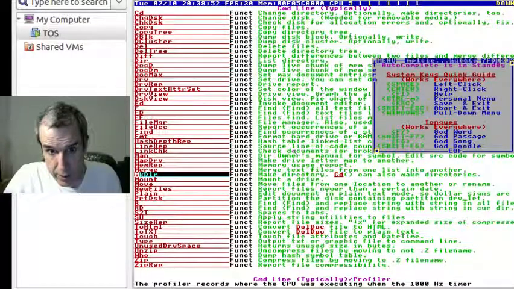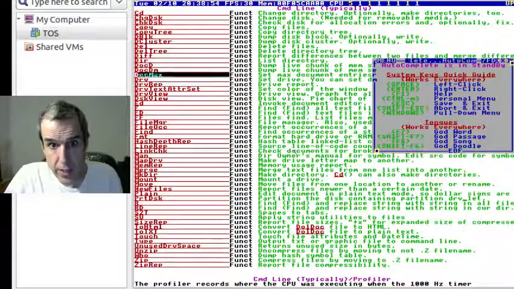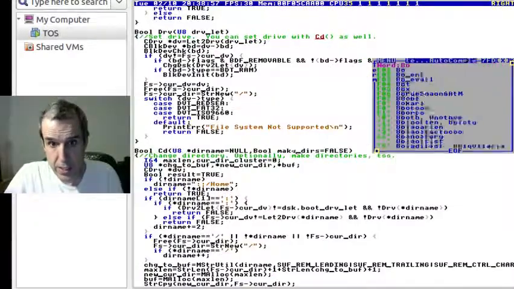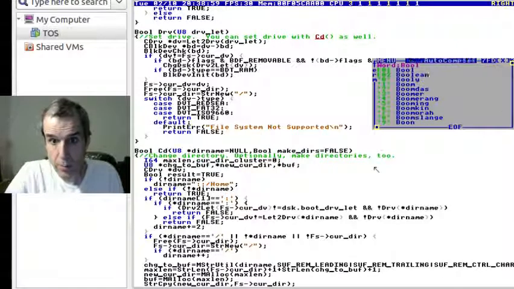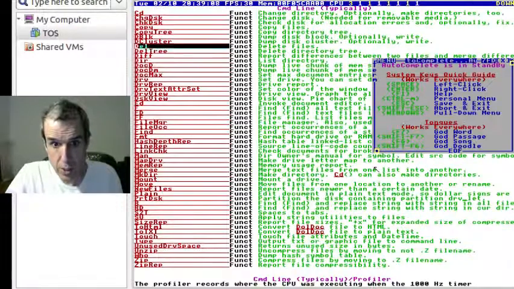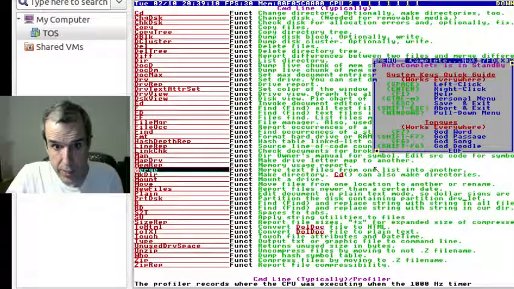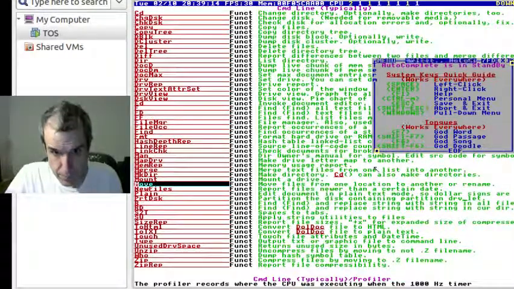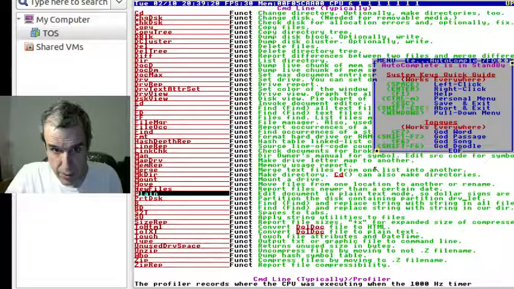make directory. Here's a little tip. The cd command will make directories if you pass another parameter true. So in other words, you can change to a directory and create it if it doesn't exist. New files, oh, that's silly. That checks for files after a certain date.